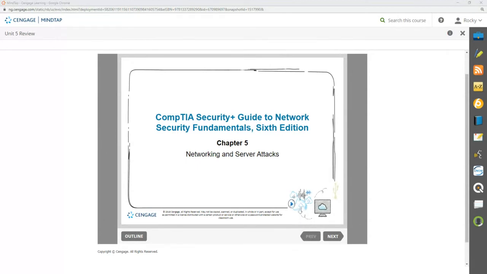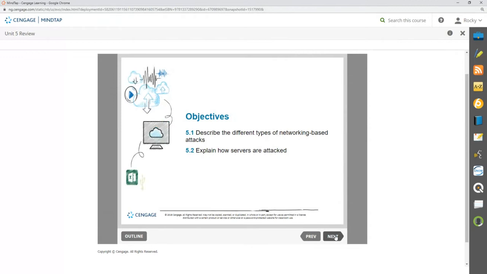Okay, today we're going to look at Chapter 5. We're looking at network and server attacks. So we'll look at some different types of networking-based attacks and look at how servers are attacked as well.